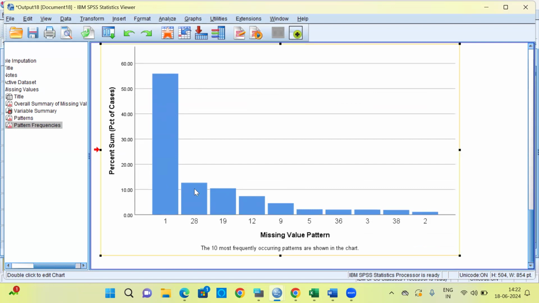Pattern number 28 again is quite dangerous because it has around 12% missing cases. Pattern number 19 has approximately 10% missing cases. The subsequent patterns, that is pattern number 12, 9, 5, 36, 3, 38, 2, have missing cases, but they are not on the higher side. When you have such noisy data, it becomes very, very difficult to obtain robust estimates. How do we deal with this problem?